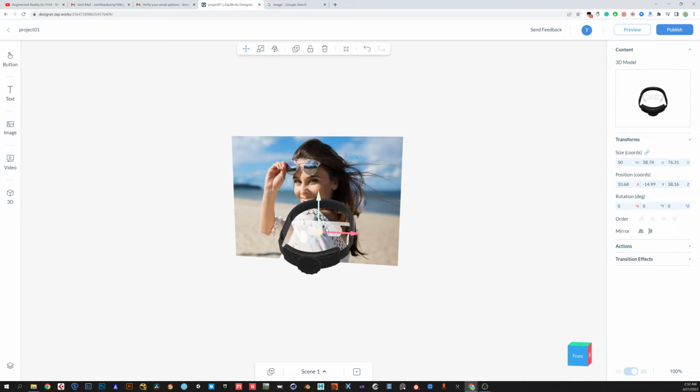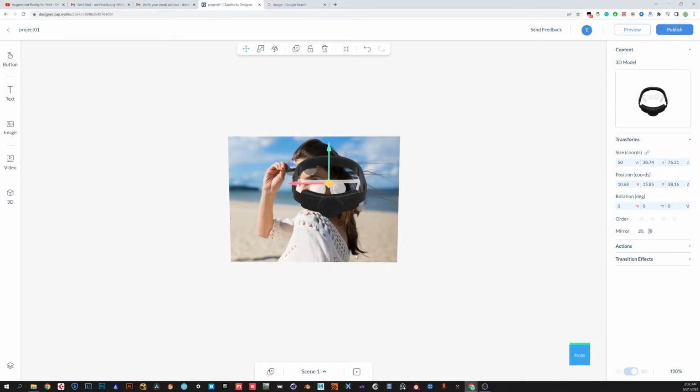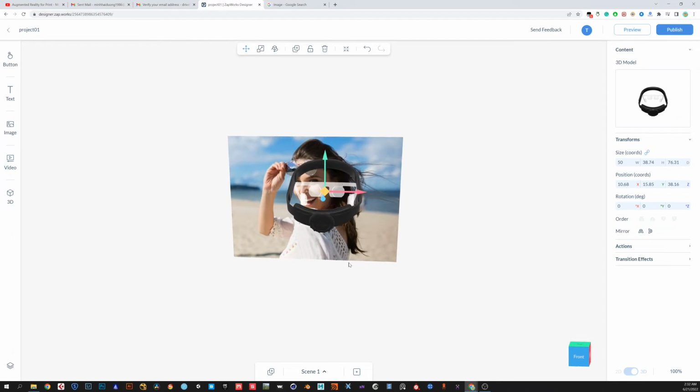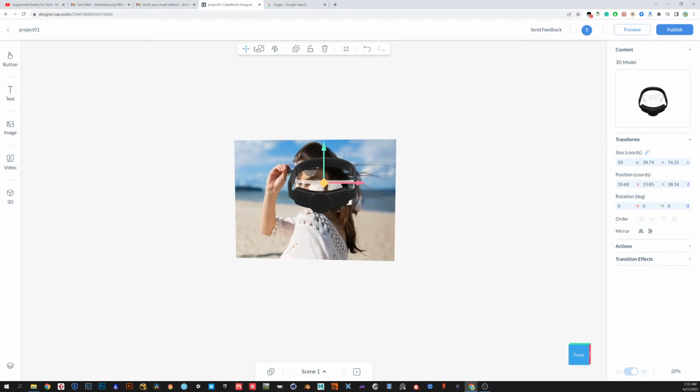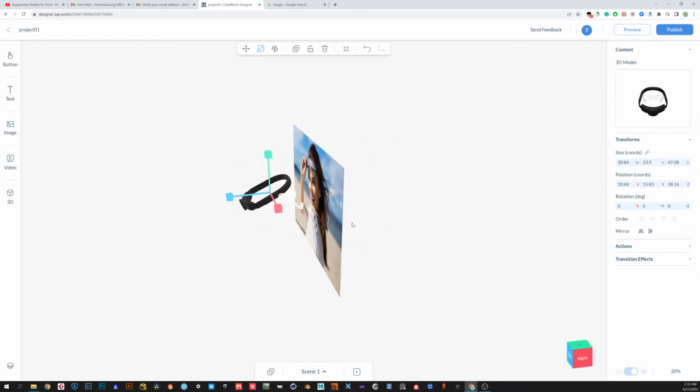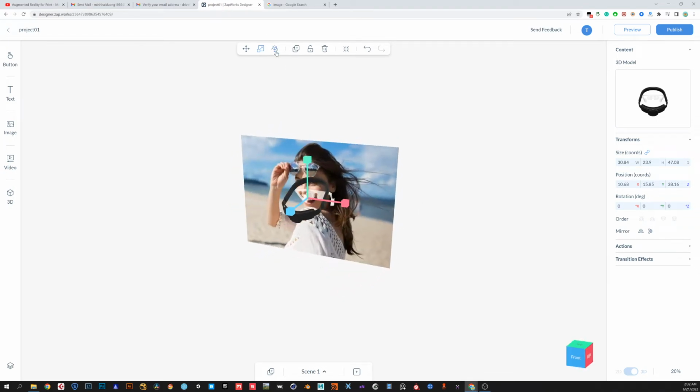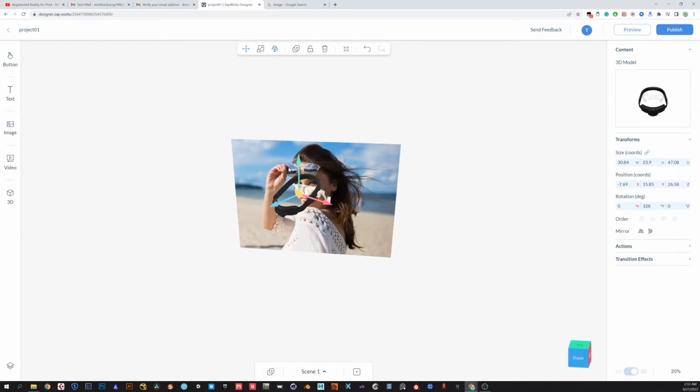For example, I will try to put the glasses in front of her like this. I think it's a little bit too big, so I come up right here. I can click on the second button here, and I can scale this object down. Okay, and if I want to rotate that, I click on the third button on top here. It's rotate, and I can rotate the glasses here. So I jump back and forth between moving, rotating, and scaling.